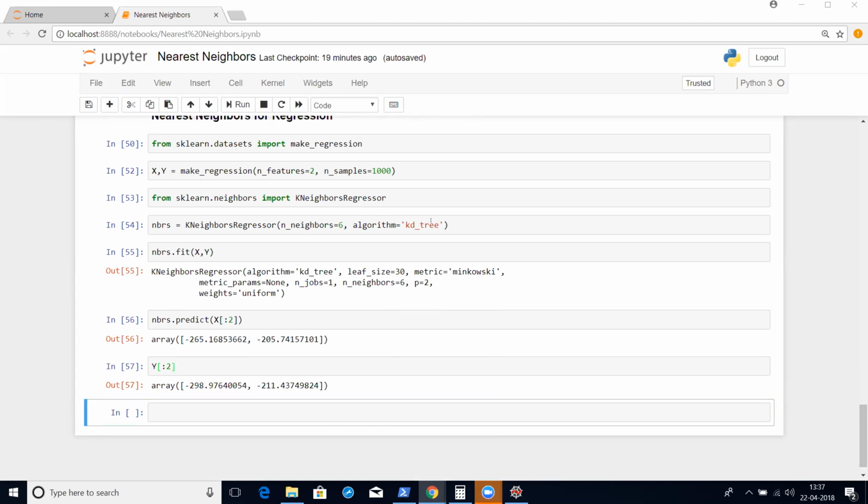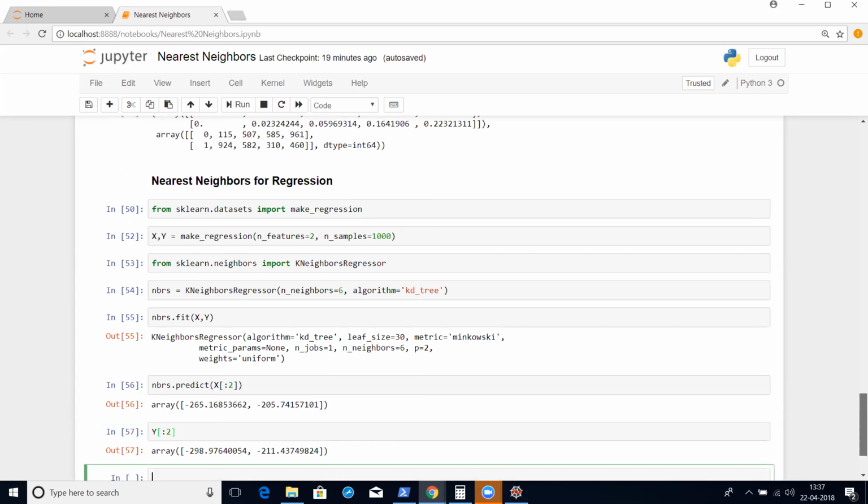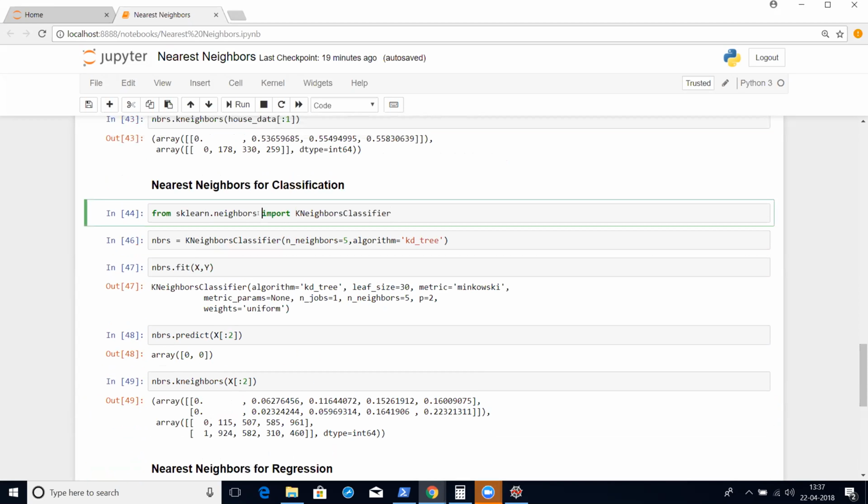Like if you have 5 points, let's take a classification case. I am surrounded by 5 points which are closest to me, and 4 of them belong to one class. 80% of my, like if I show you that. Okay, let me execute this again.